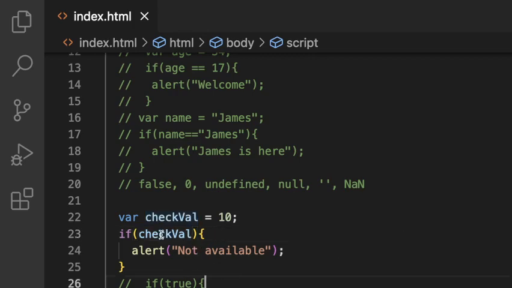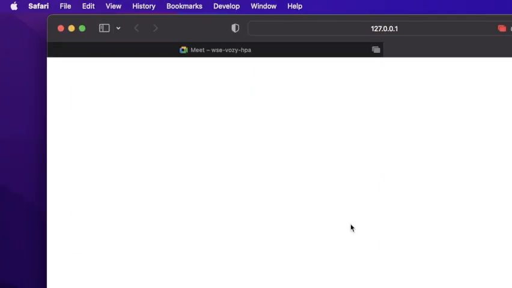Next is, what if I put this? Is it going to display not available or not? This one is false. Good. It is an empty string. I actually mentioned this so that you can know that whether it is single quotes or double quotes, it is still the same thing. So this is false. It's not going to display anything.